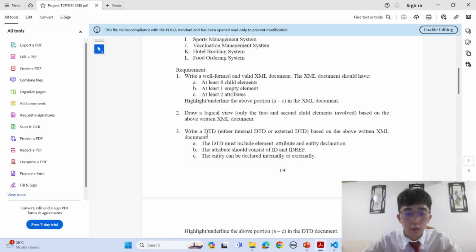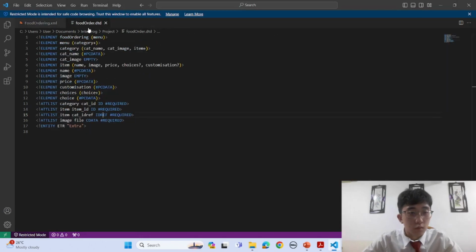In question 3, we have written the external DTD for the XML, including elements, attributes, and entity. For the attributes, we have also included the ID and the ID reference, which are the item ID and category ID reference. Lastly, we have declared the entity internally.